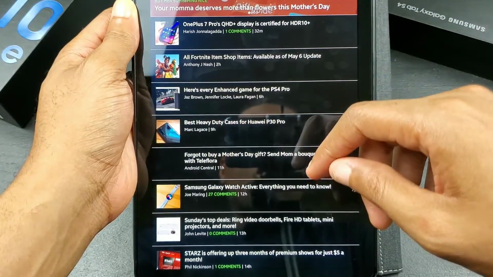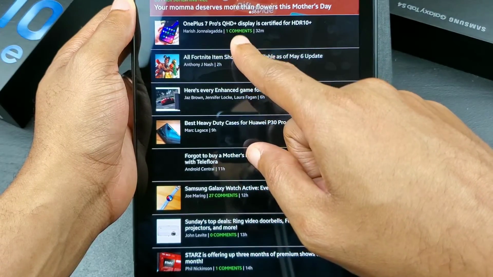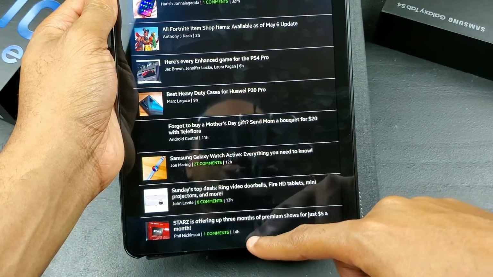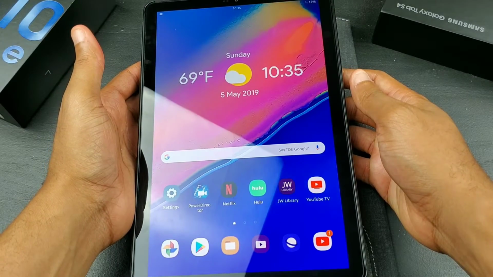So cool. Oh, that's nice to know. OnePlus 7 Pro's QHD Plus display is certified for HDR10 Plus. That's dope. But of course, Samsung screens are beast mode in themselves.